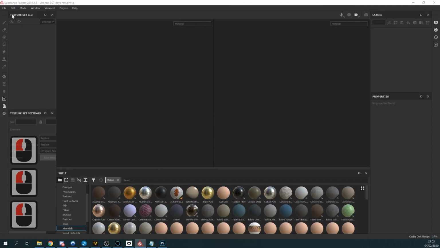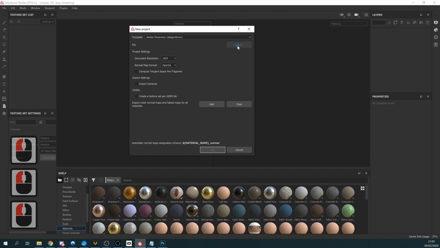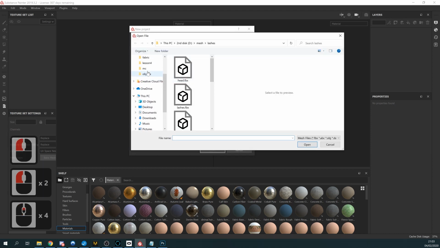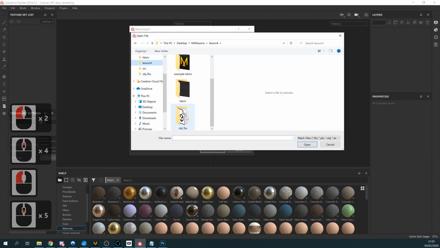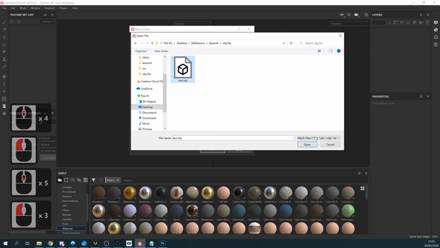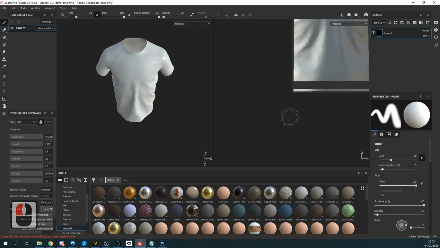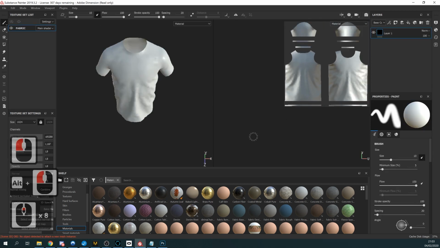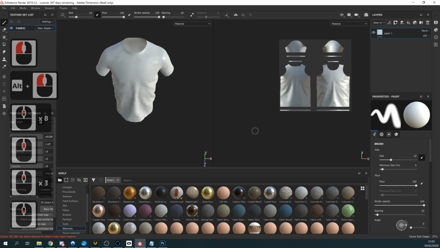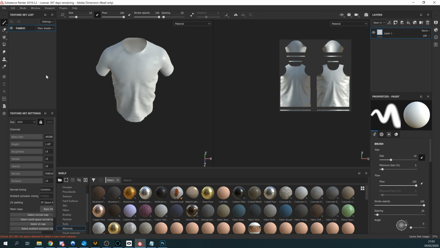Now if I bring it into Substance Painter and open it there, you will just have the t-shirt as it should be. If you do it like I previously did, you will have a material setting for every single piece of this t-shirt, and that's not really wanted.